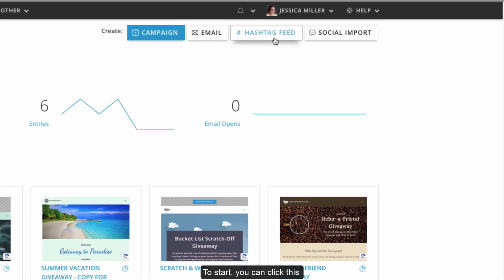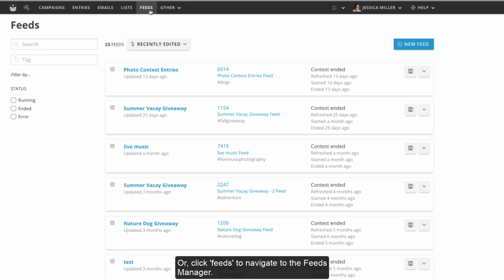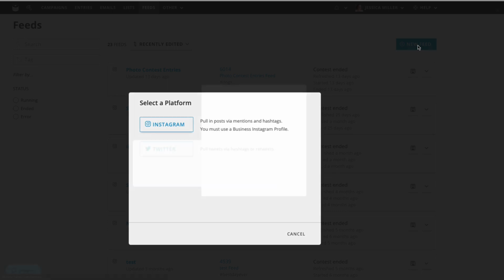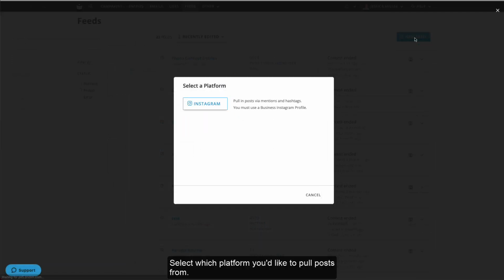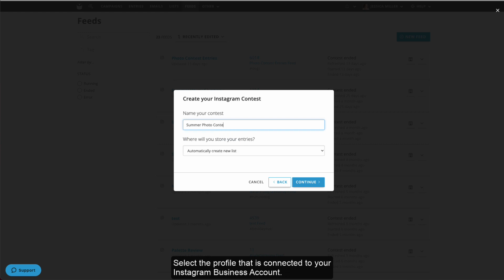To start, you can click this hashtag feed button on the dashboard, or click Feeds to navigate to the Feeds Manager. Then click New Feed. Select which platform you'd like to pull posts from. Select the profile that is connected to your Instagram business account.